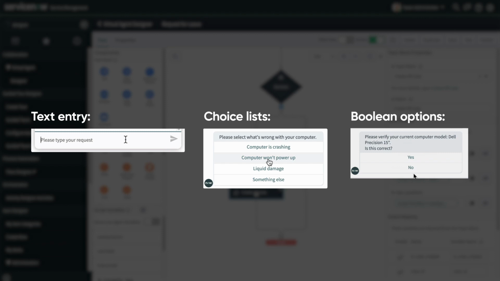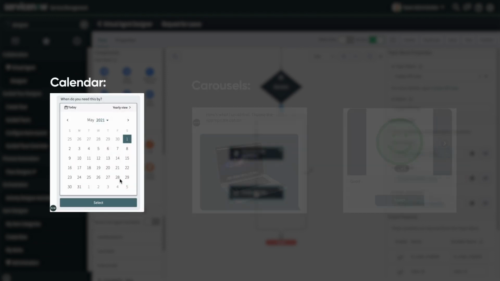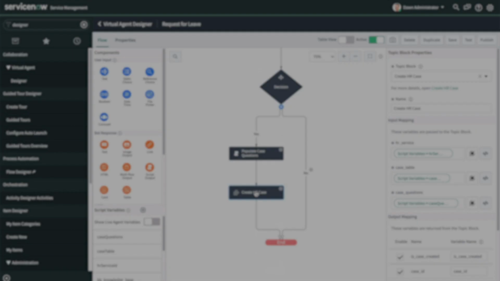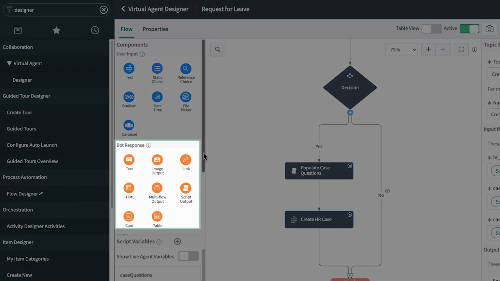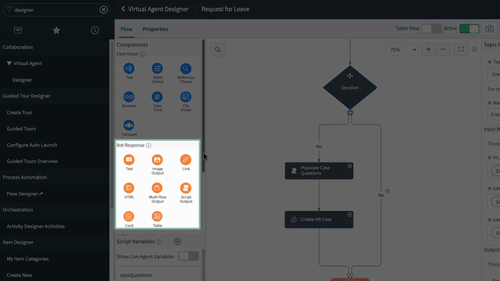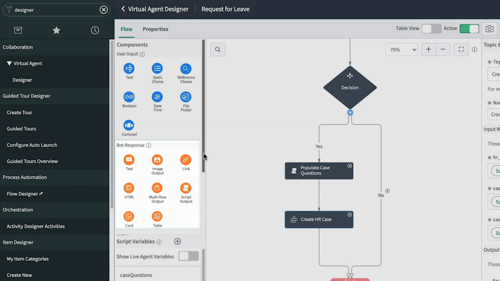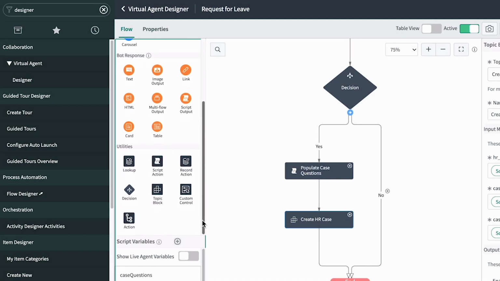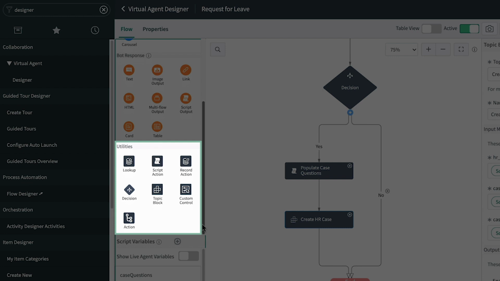Input nodes enable rich, dynamic conversations with user choice, decision trees, and surveys. Bot response nodes include text, images, links, and other rich media that Virtual Agent can present to the user. Utilities nodes allow you to direct the conversation flow with lookups, script actions, and other integrations.